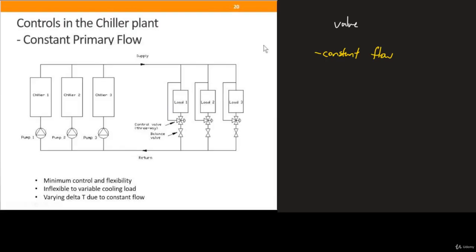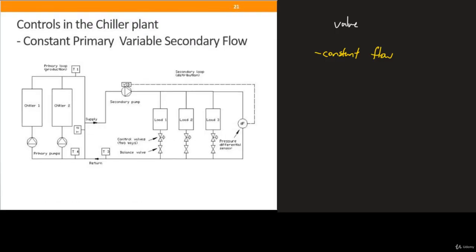Only for those kinds of buildings, maybe a small building, small spaces that you want to cool down, then you may use this constant primary flow. Only if the load doesn't change throughout the day, it's very standard, it's always at a certain load, and after that you switch it off. This is more common, and it's very common for large buildings.